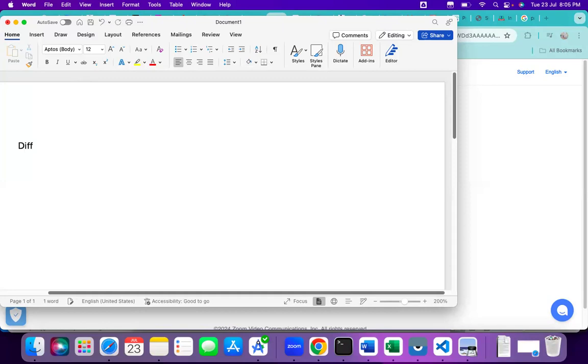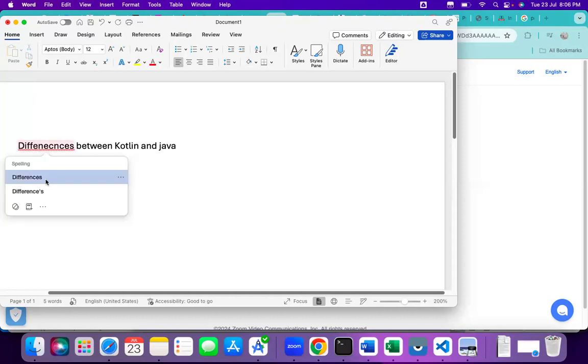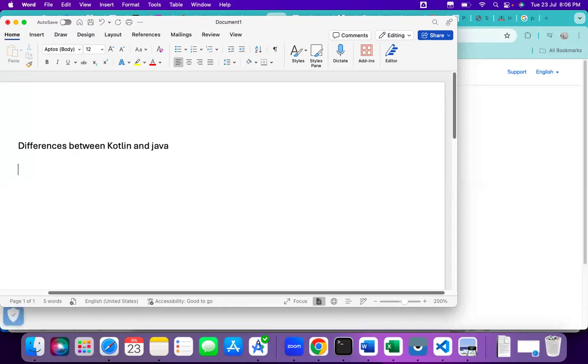Why first, the differences between Java and Kotlin. So here there are a few differences. First one, for example, if I write some code in Java, say 10 lines of code, the same code I can write in Kotlin in far fewer lines. Instead of 10 lines here, I can finish the code with 4 to 5 lines of code.